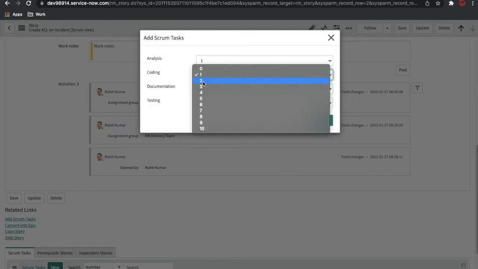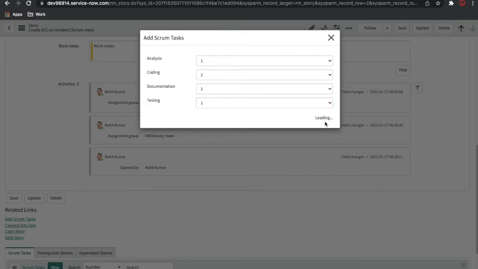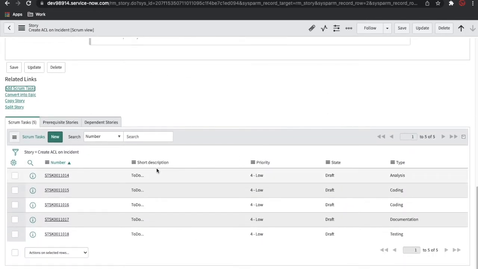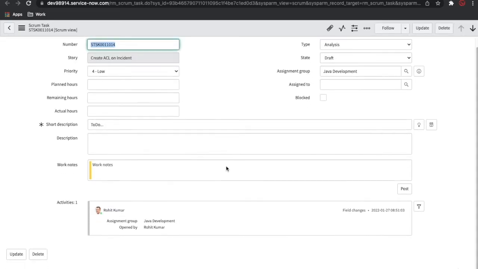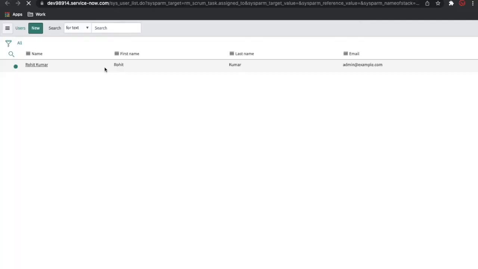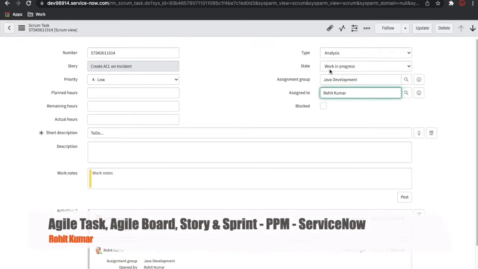So I'll need two coding tasks, one documentation task and one testing task, and I'll click OK. So it will create some Scrum tasks for us. Now these are created with the short description To do, and these are the types of tasks. First is the analysis, these two are coding, one is the documentation task, another is the testing task. I'll open one of these analysis tasks first. In this group I am the only member, so I'll select myself here and complete this task for me. First I'll move it to work in progress and then I'll complete this task.